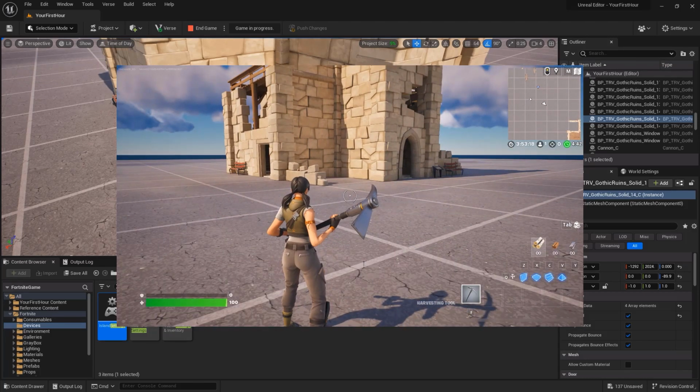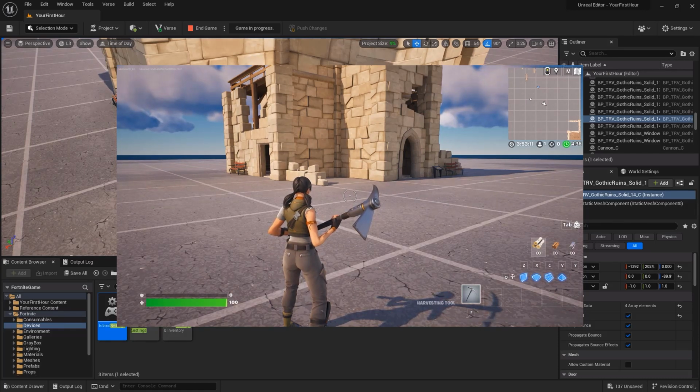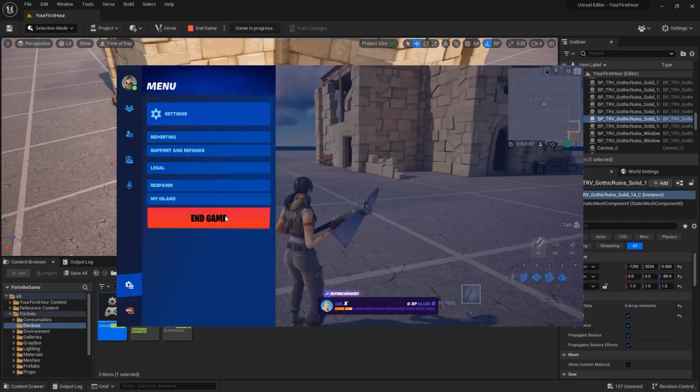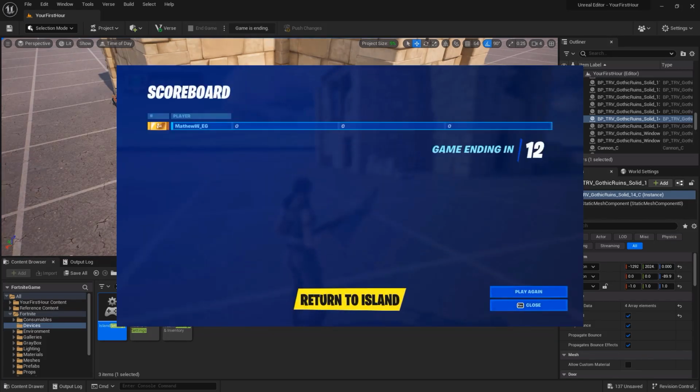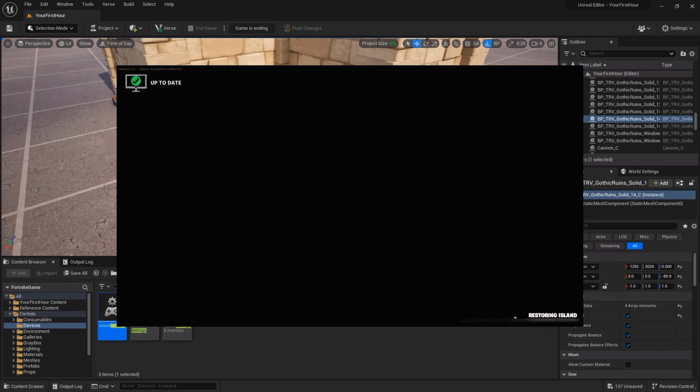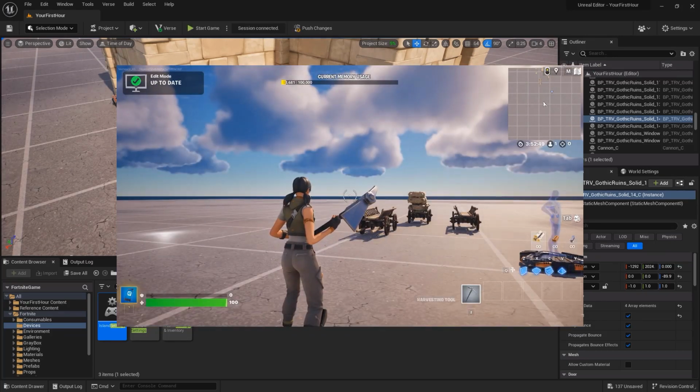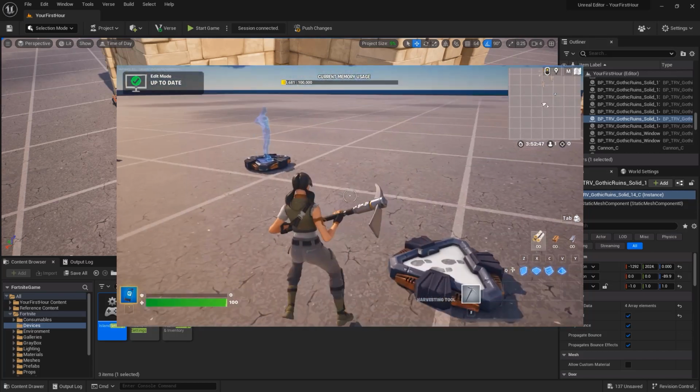Once we have a game in progress, we're no longer in edit mode and we can't make any changes live. They're not going to stick. They're not going to update between the Fortnite client and the UEFN client. We need to go ahead and end it. Either way, I'll end it, for example, in UEFN. You can see it says game is ending. Inside of UEFN, we have now ended. I can return back to the island, which will be edit mode. You can see in the background, it'll now say the session's connected, and we're back in edit mode.